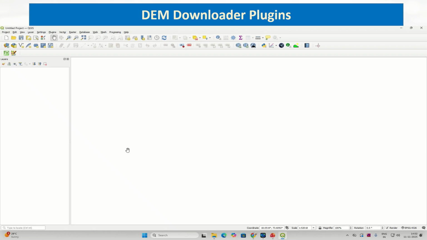Then there are a few plugins like Open Topography DEM Downloader and SRTM Downloader. There may be a few more plugins, but these are more popular. So for directly downloading digital elevation model data within QGIS, instead of going to a portal like USGS Earth Explorer or other portals, downloading the tiles and then uploading them in QGIS, you can directly access the digital elevation model.